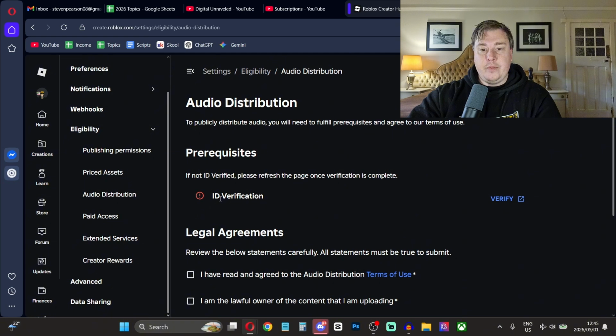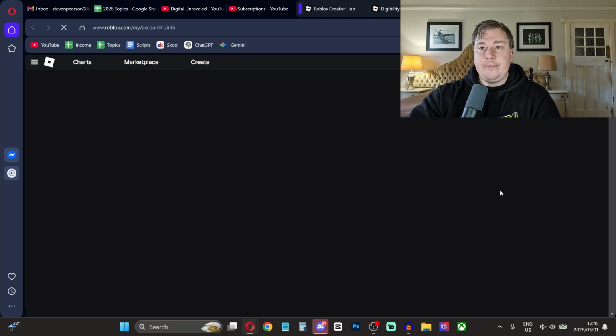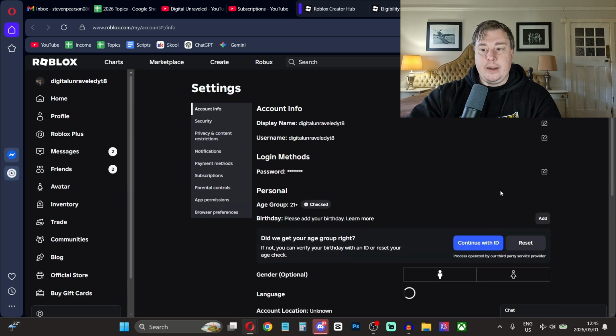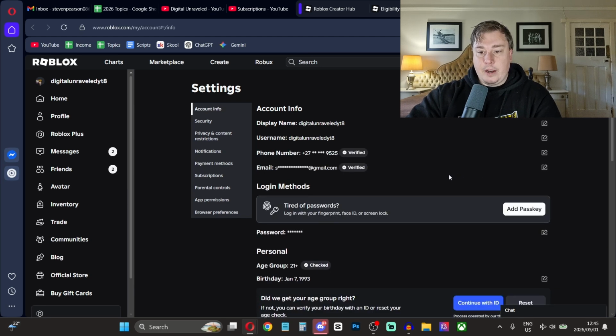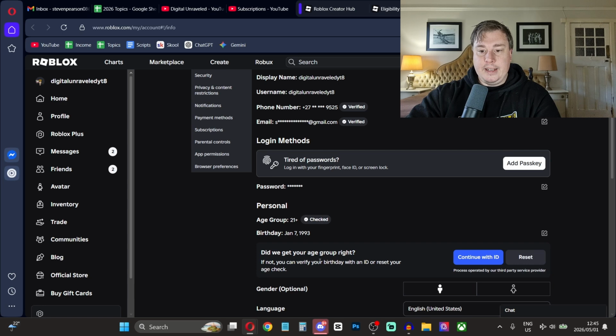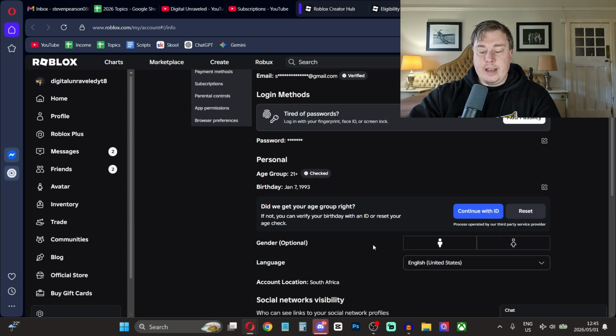So you'll need to verify your ID. The way that you would do that is you would simply click on verify. That will load up the Roblox settings where you can verify your account. So you will need to continue with your ID. I won't do that right now, but it's a very straightforward, simple process. If you have a driver's license or a passport, you can just take a photo of it with your webcam.